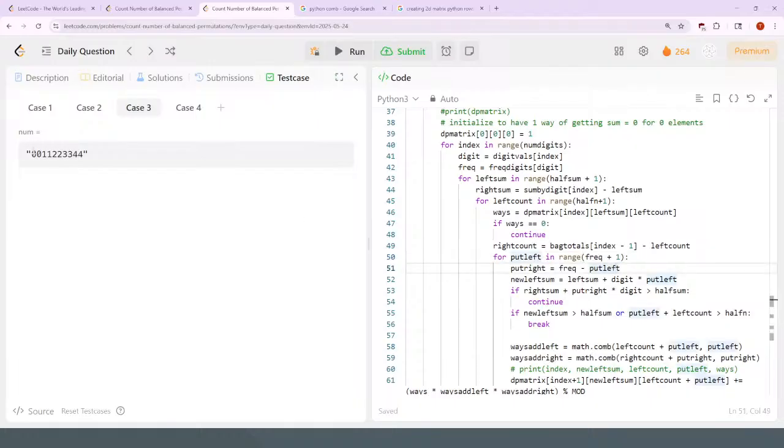So if there's like 2 zeros, or let's say there's 3 zeros, right? Then if I choose to put 1 zero on the left side, then I'm putting by default 2 in the right side. And then I double check to verify that this is possible, which is to say that none of the bags, either the left or the right bag, has an improper sum, too big. So if the right sum plus what I put in the right side, which is how much I put in the right side times the digit value, is bigger than half sum, then I skip.